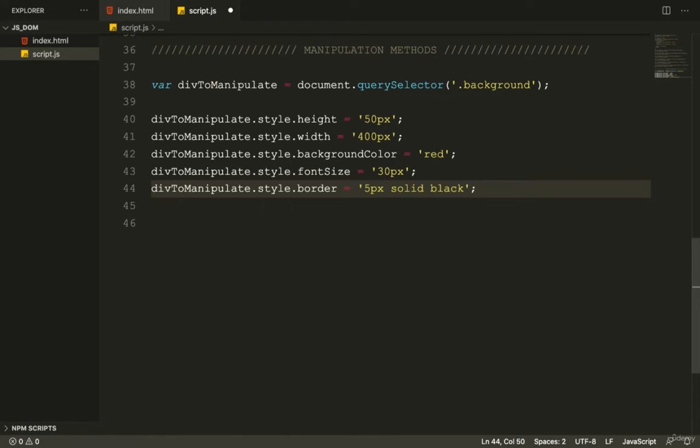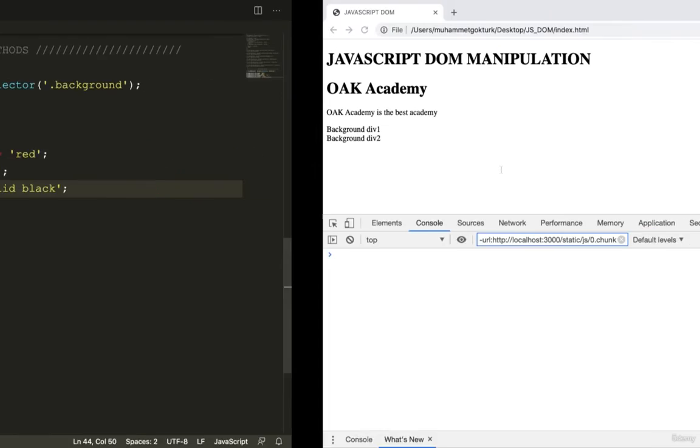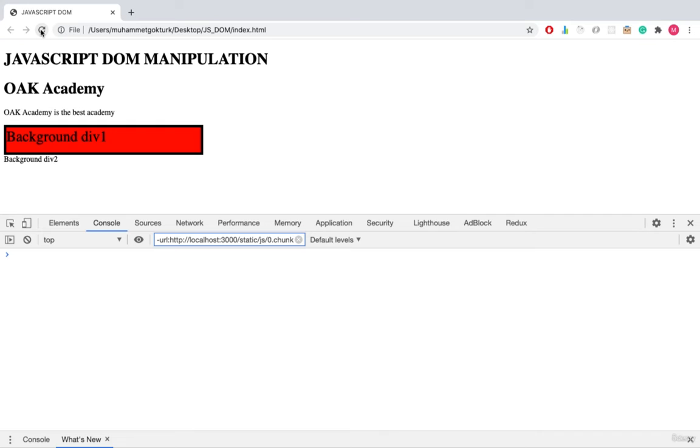Now, let me point out something here. The right side must be a string. So even though in CSS we don't need to put quotes around red or around 400 pixels, for instance, remember, this isn't CSS. This is JavaScript. So we still have to follow the regular JavaScript rules. Okay, so let's save all this and go to the browser.